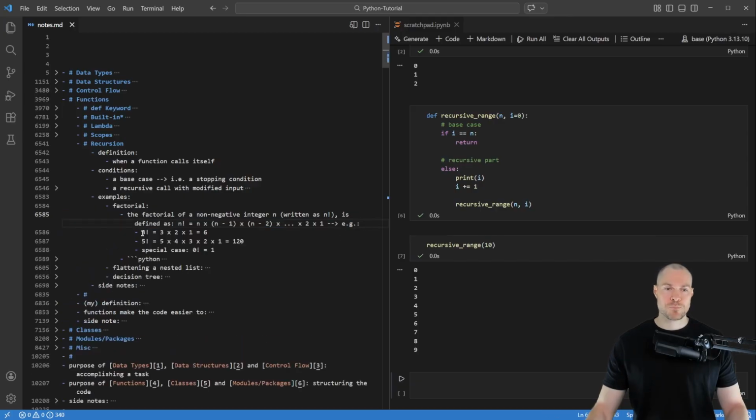So for example, the factorial of 3 is 3 times 2 times 1, which is 6. And the factorial of 5 is 5 times 4 times 3 times 2 times 1, which is 120. However, there's one special case, namely the factorial of 0 is defined to be 1. Okay, so now let's try to create a recursive function that calculates the factorial of a given number.